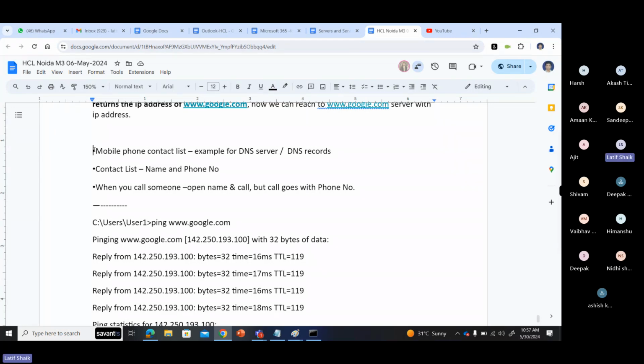The thing is simple, guys. In your mobile you have a contact list, right? You create a contact with a name and phone number. For example, I create a contact for Amit's phone number.